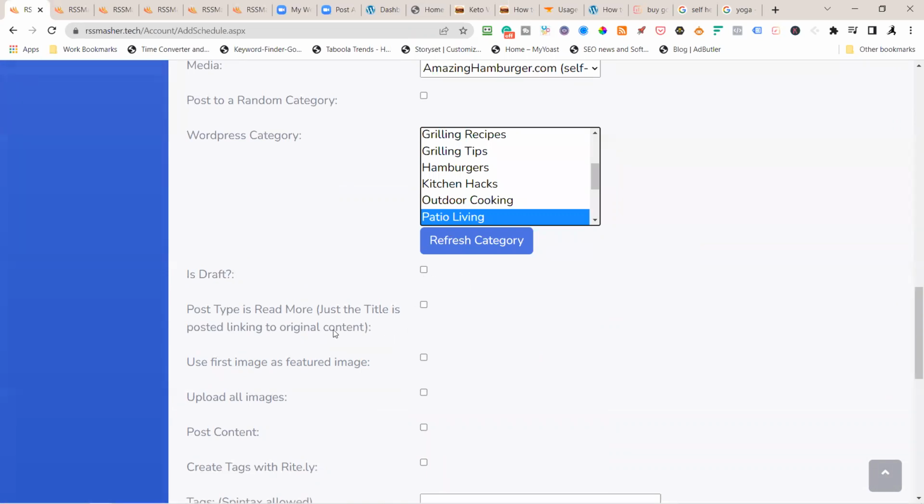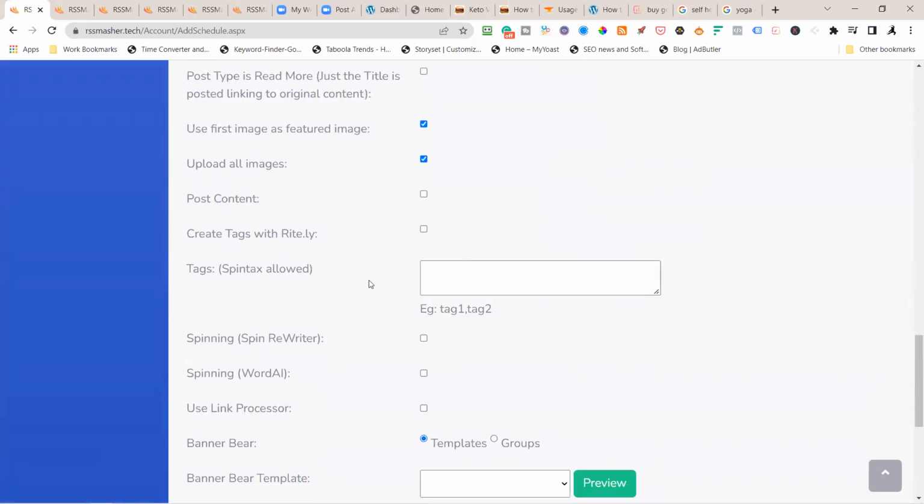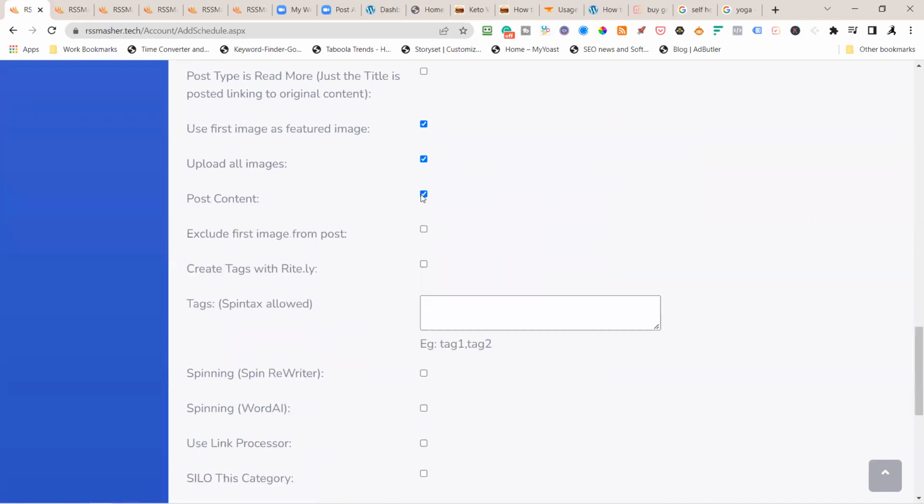It's not a draft. I don't need to read more, but I do want to use that first image as the featured image. Absolutely. Upload all the images to the site so they reside on my WordPress. Post the content. Make sure all this is there. Now, this is dependent on your WordPress. So I'm going to look at my WordPress.